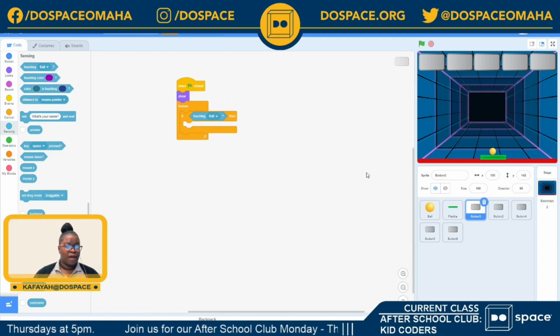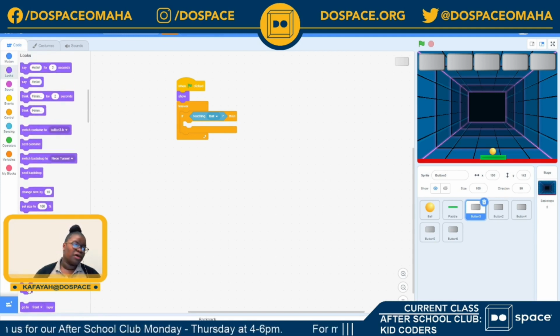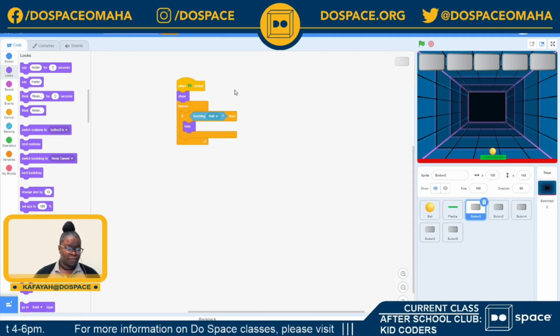So if my ball is touching my button, what do I want to happen? I want it to disappear. And we don't have the disappear block, but we can make do with hide. So if my ball is touching my button, the block, I want the block to hide. So it's going to disappear.